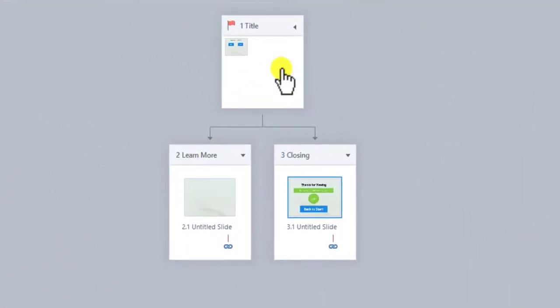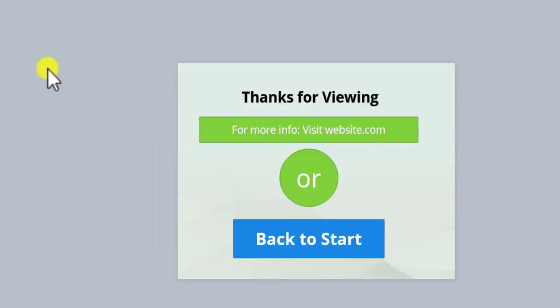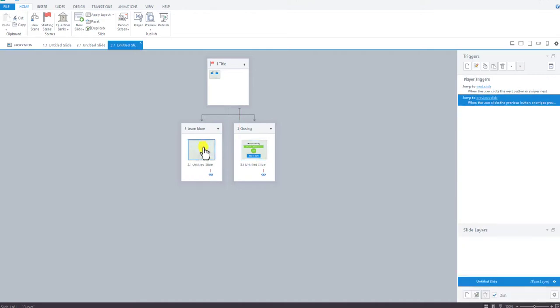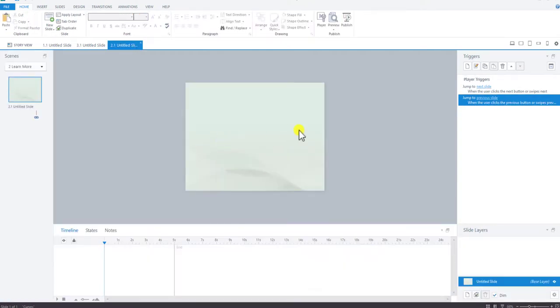You can see now that I've made a few changes. I've renamed my sections as Title, Learn More, and Closing. I've already gone ahead and made a closing slide. I'll show that to you later. What I want to do now is work on my Learn More slide. This person needs to learn a bit more about my topic.